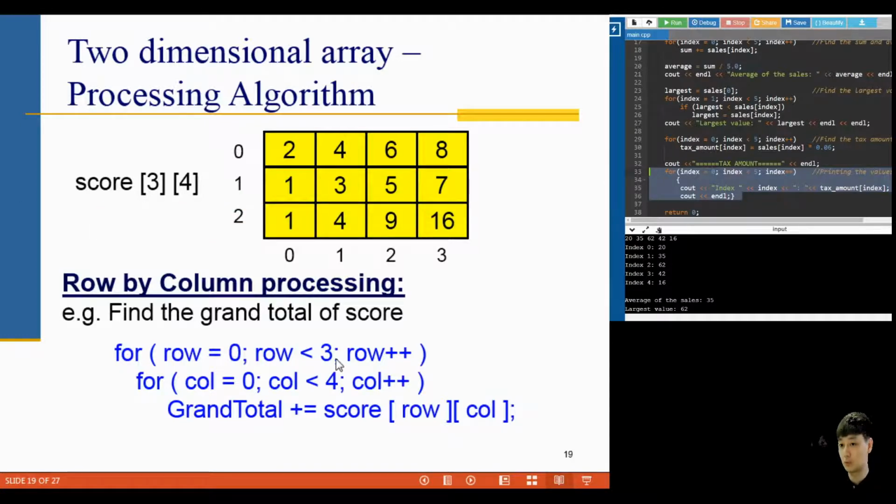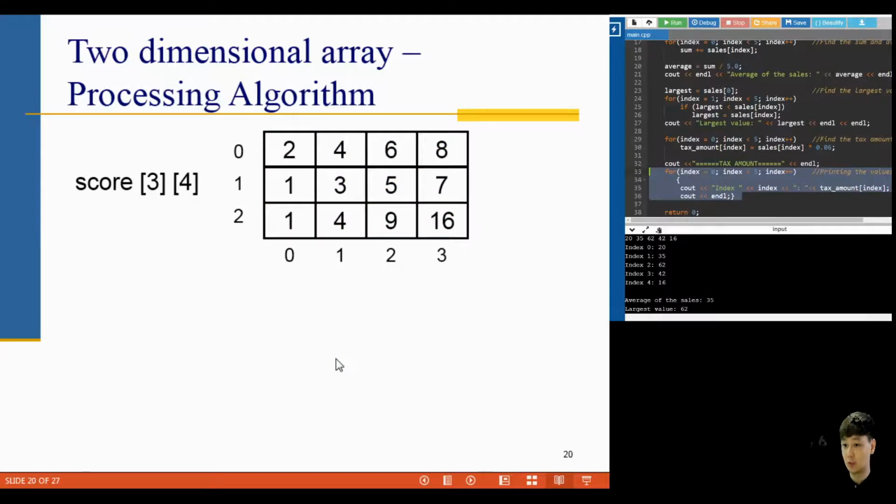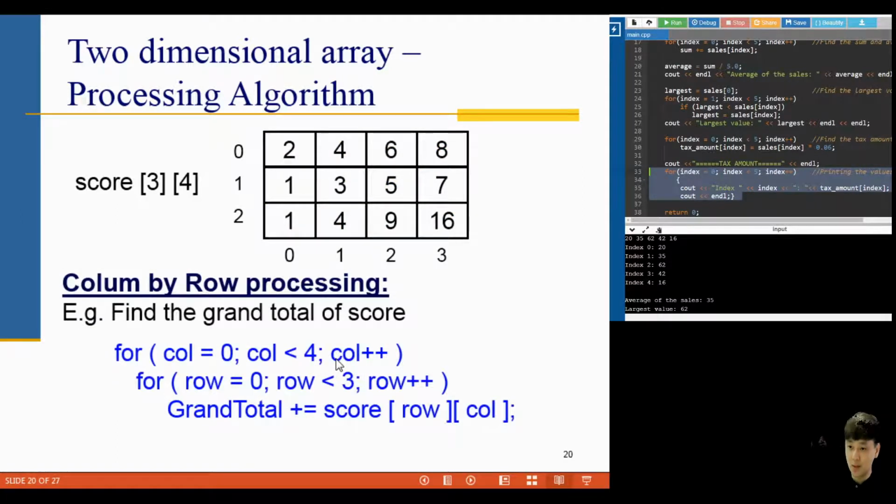We can also perform the same thing using column by row processing, where we use the column as the outer loop first. Then we start to scan from the first column, moving from row to row. Done, then we move to the second column, third column, and then the last column.